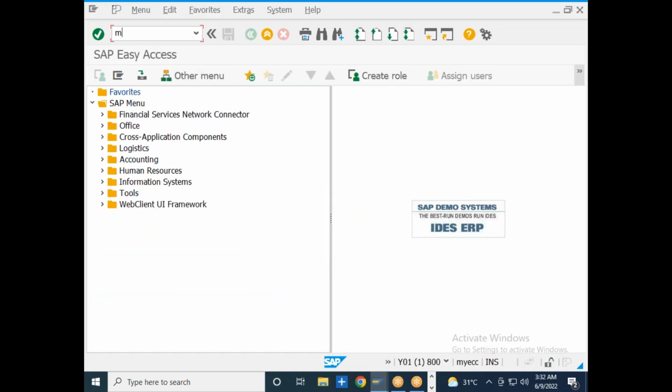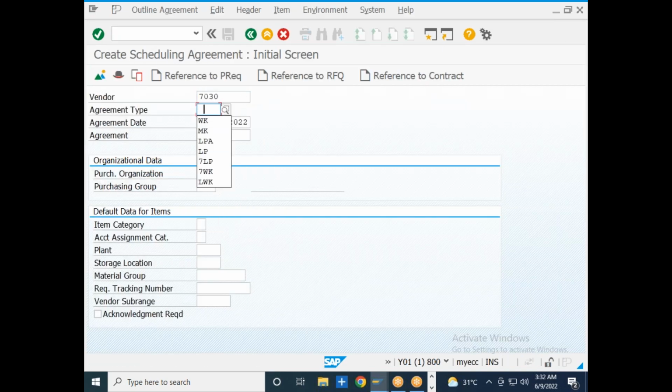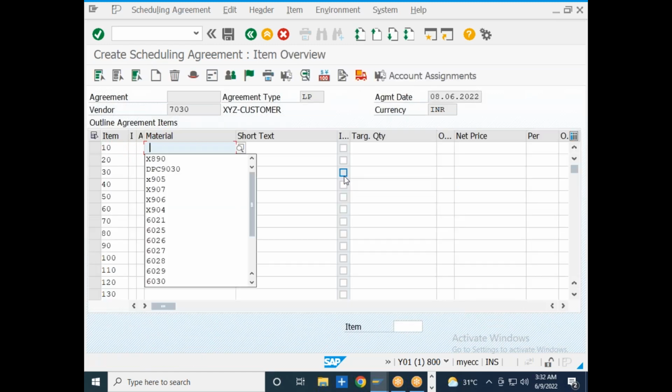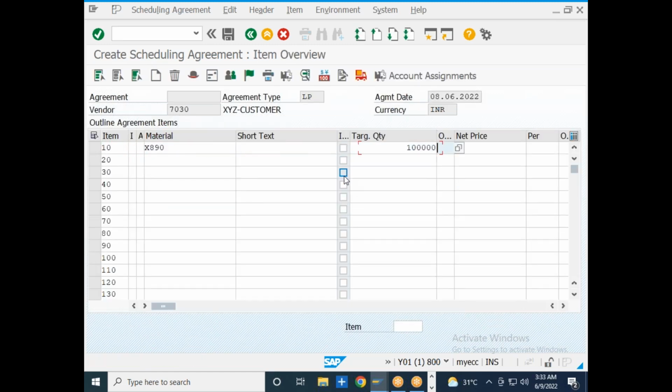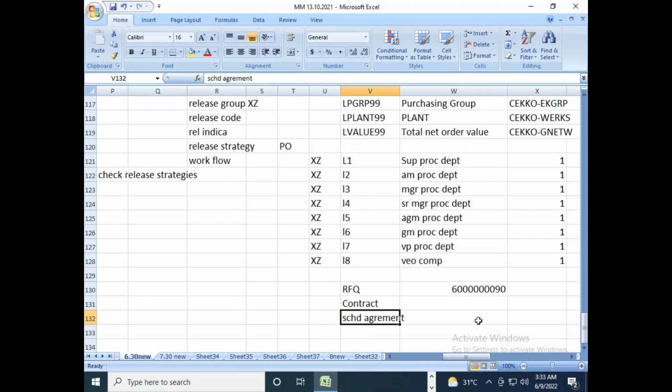I will go to ME31L, and the vendor is 7030. Scheduling agreement document type is LP, purchase organization is IN48, purchasing group is 000, plant is IN48, and the storage location is 0001. I will give some validity and start date, select a material, enter the price and save it. Okay, so the scheduling agreement 5550156 is now created.